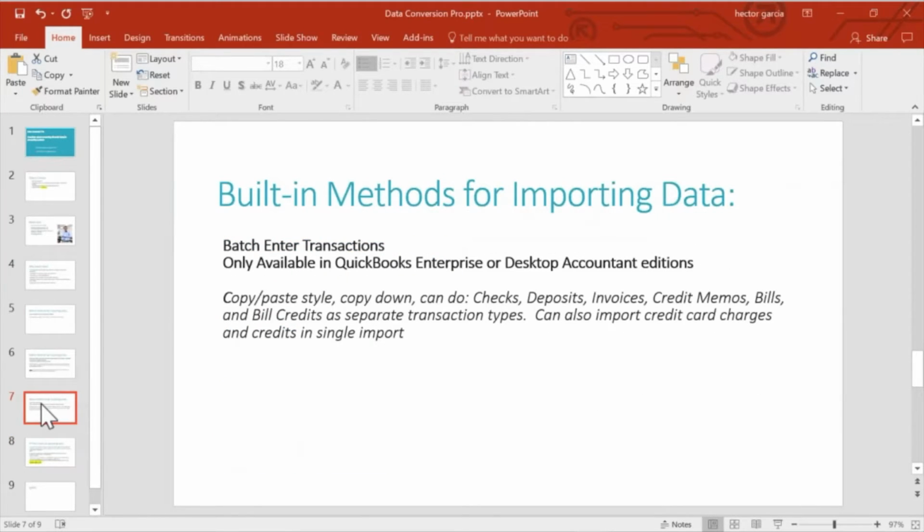Now, if you don't need to use a third-party tool because I've got the data in Excel already, a CSV file, and all my vendors are clean and the accounts are easy to identify, then you can just use the batch enter tool, which we're not going to display today, but you can search on YouTube. I have several videos on this on my channel. You can use the batch enter tool, and again, if you're working with Accountant or Enterprise and the data's in Excel, that's free. You don't have to pay extra. It's actually a great tool to use.